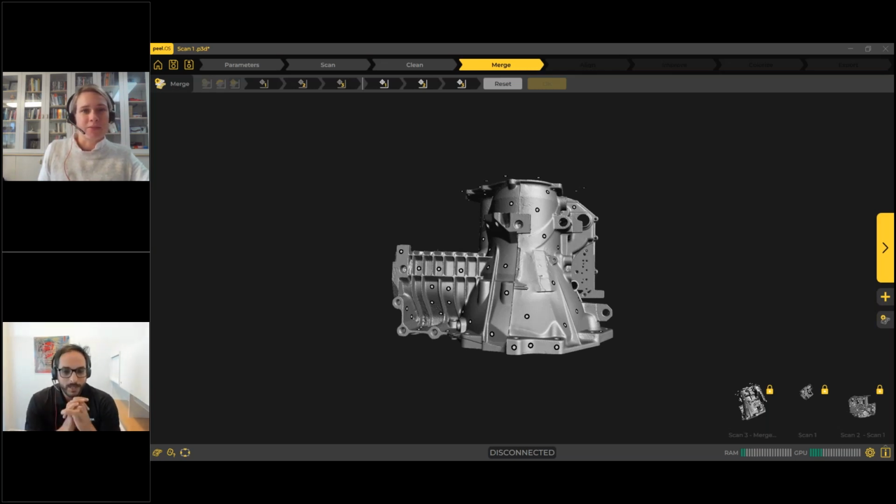So that was all for the merge function. If you haven't updated your software, I encourage you to do it, and I think it's a very good improvement on this scanning step. So if you don't have any questions, I will show you right now the mirror function.